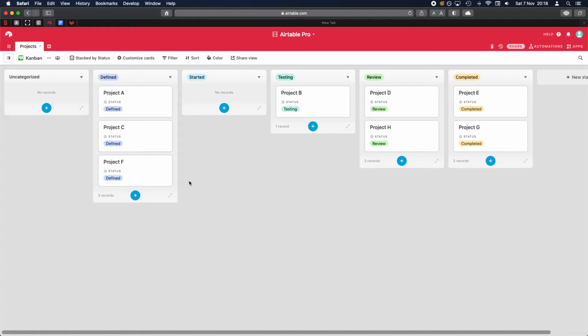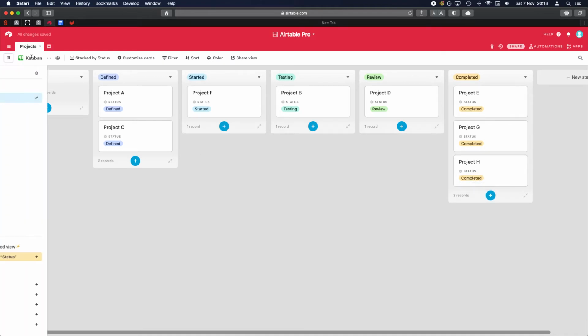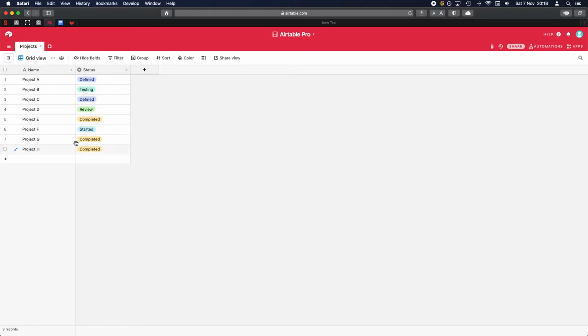because you can group records based on a particular field. So now, for example, if we've started project F, we can just drag and drop it into the started column, and it automatically updates the status. And if we complete project H, we can just drag it into completed, and its status changes to completed. And obviously that will also be reflected in the grid view over here. So project H is now completed.